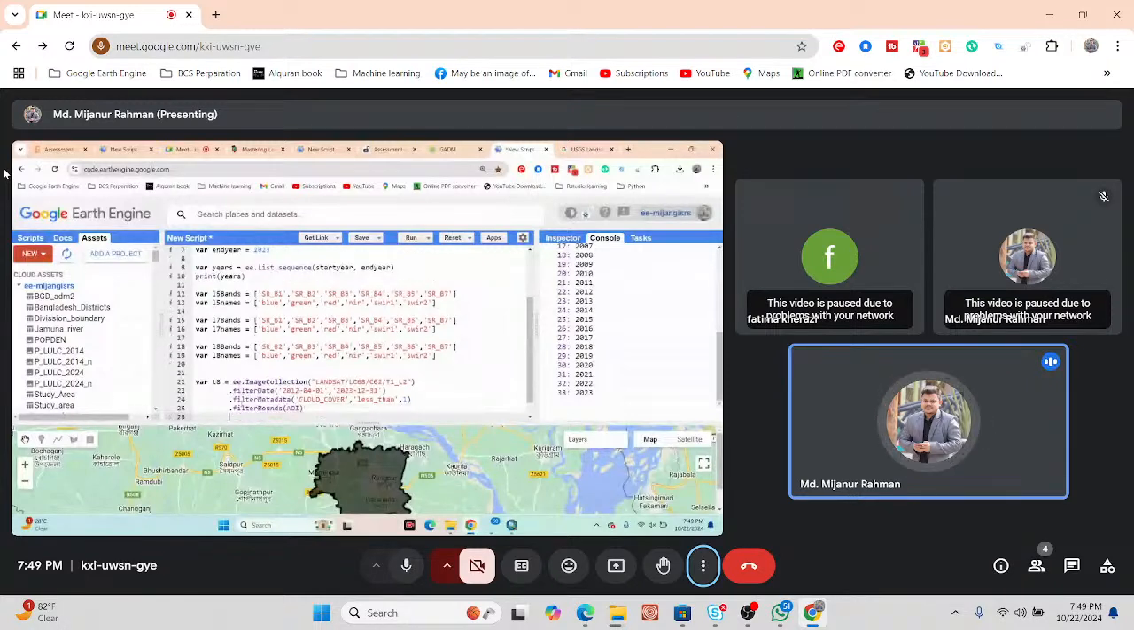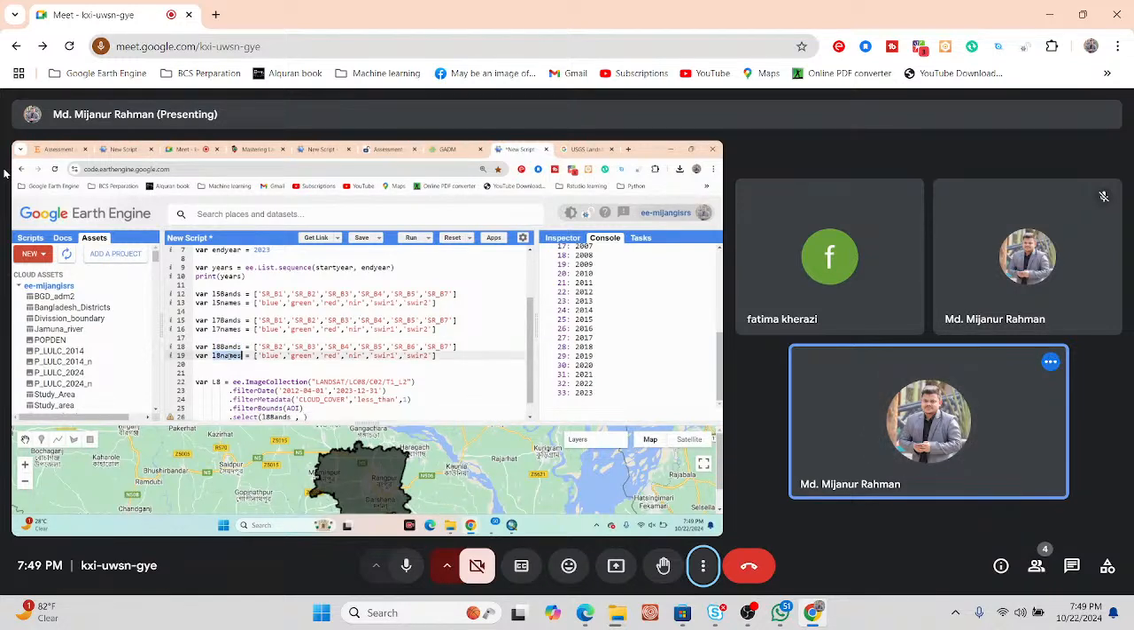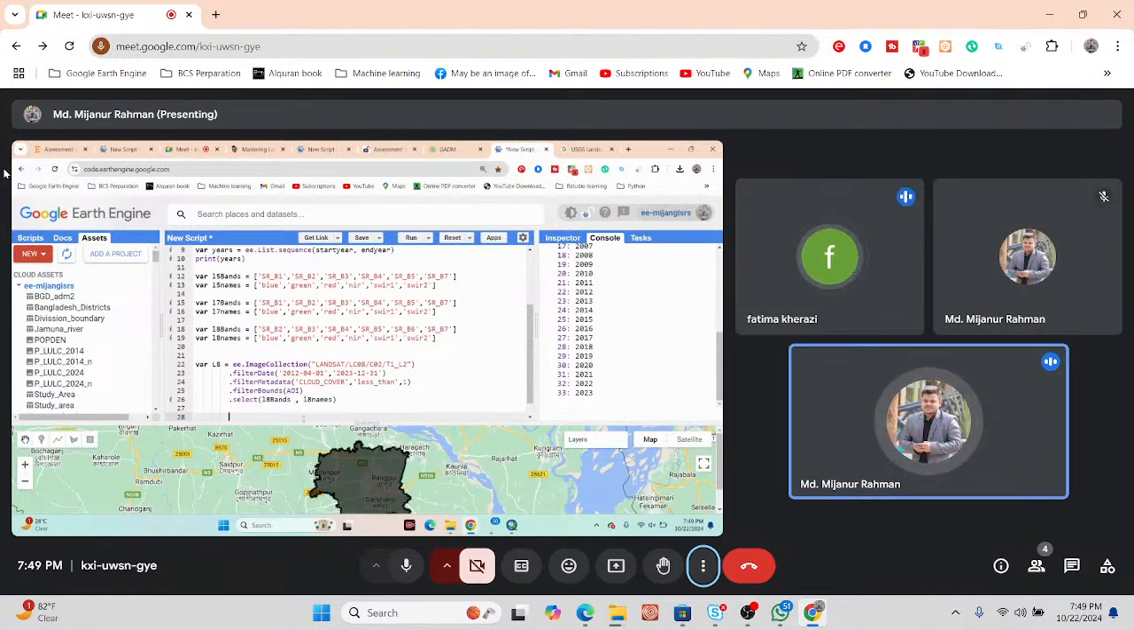Then I put here the select function and call the Landsat 8 bands, copy and paste here, and put here the Landsat 8 names. Now we can easily replace the band names. So now this is one image collection.